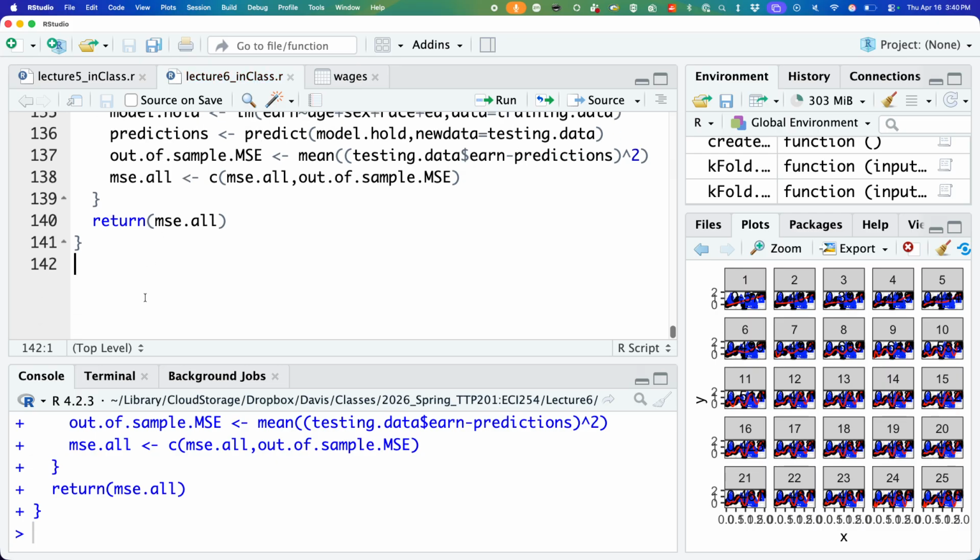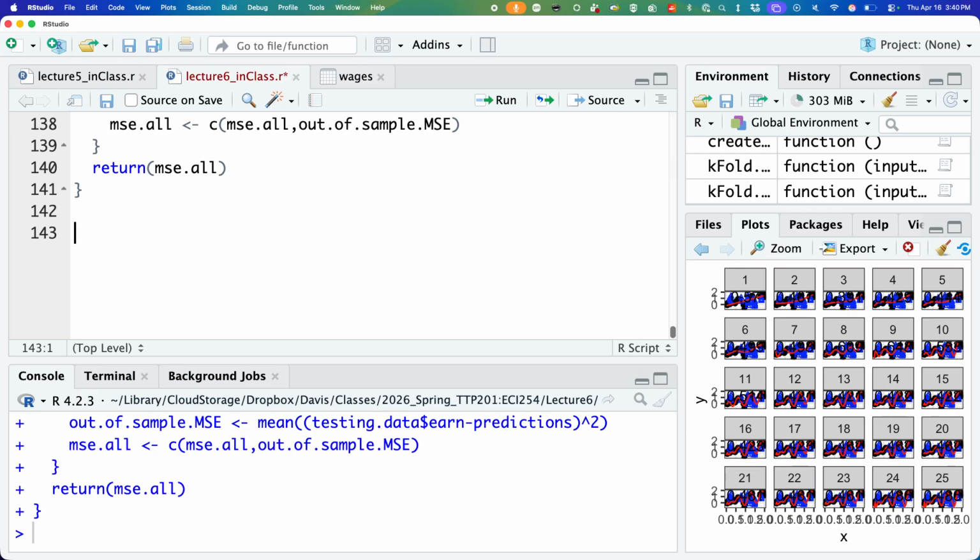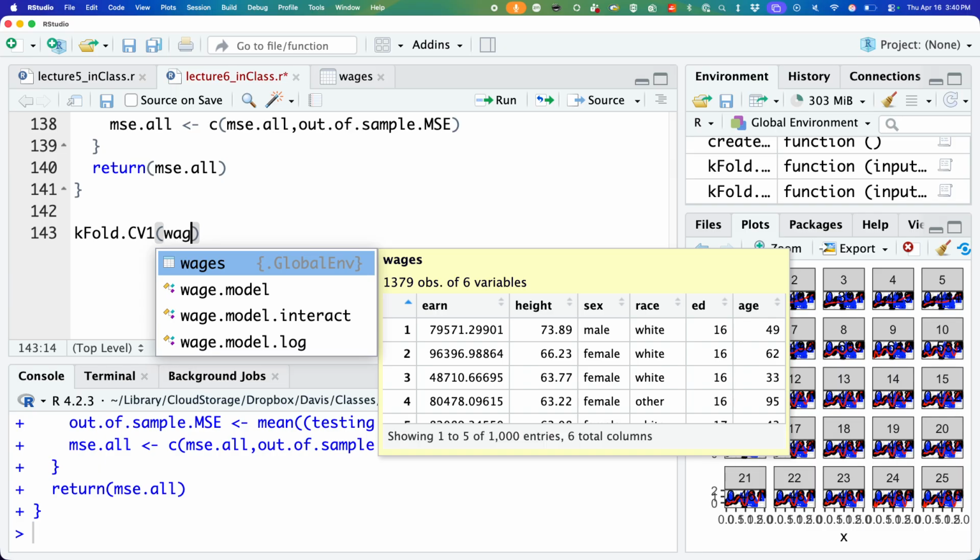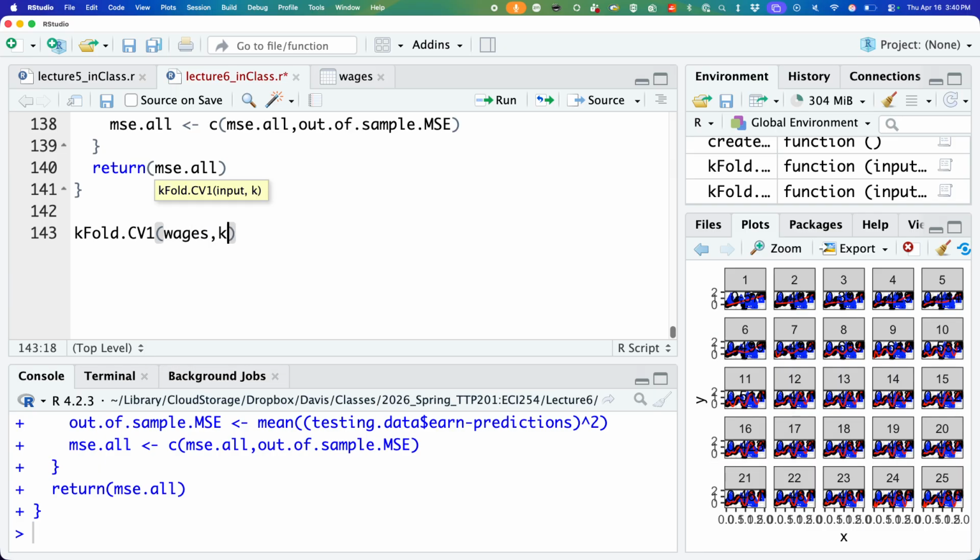So if I run this model, let's do k equals 5. Oh, okay, I need to put the input data first, wages. And then let's do k equals 5. And we will compare this against kfold CV2, wages, k equals 5.